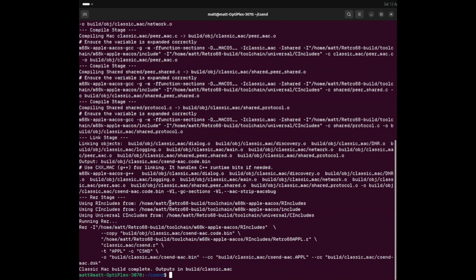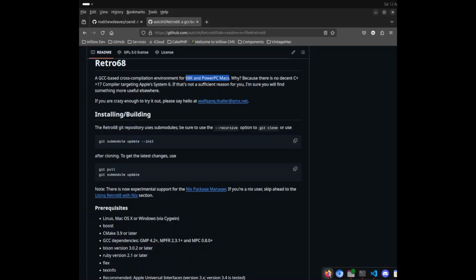This is using Retro68, which is awesome. It's on GitHub. It's a GCC based cross compilation environment for 68K and PowerPC Macs. So you can essentially use a modern machine like I am, a Dell, running Ubuntu with Visual Studio Code to write C code and compile it for modern day operating systems and old 68K and PowerPC Macs. So your G4s, your G5s, your 603, 604, 68K Macs essentially. Really good.